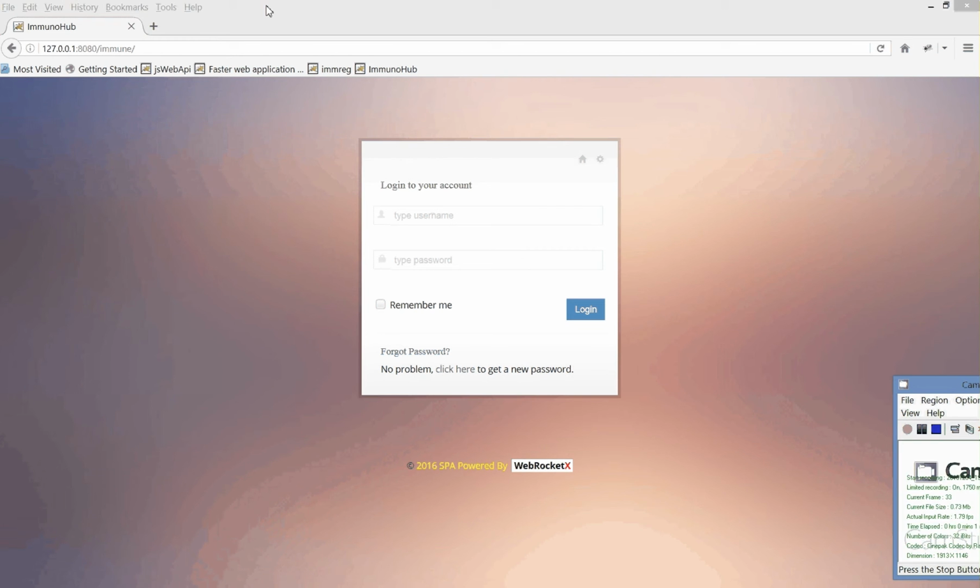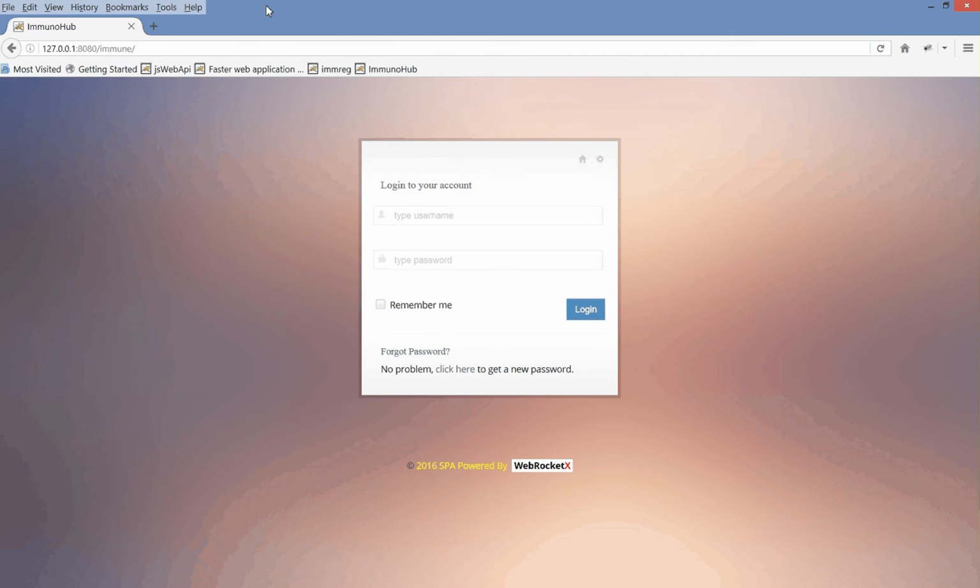Welcome to the WebRocketX Reload Page Attribute Demo. This is the sign-in page.